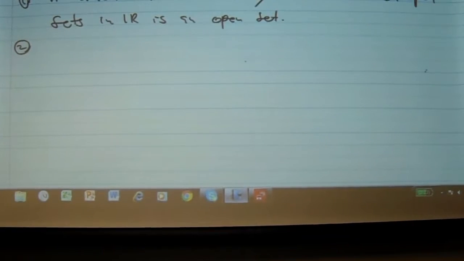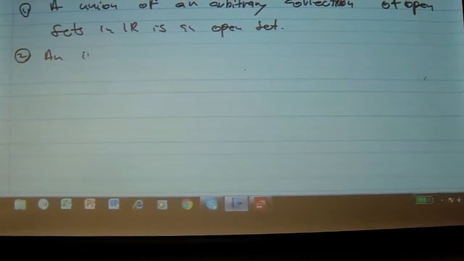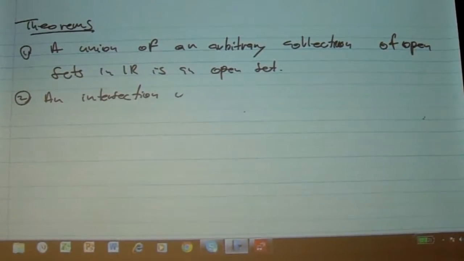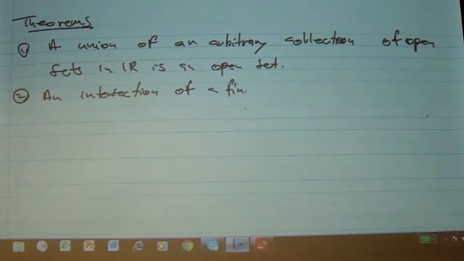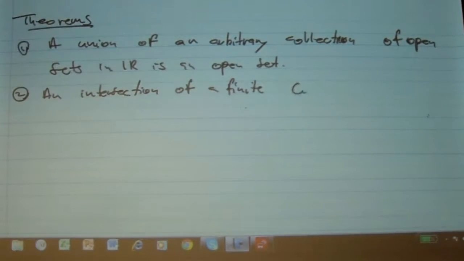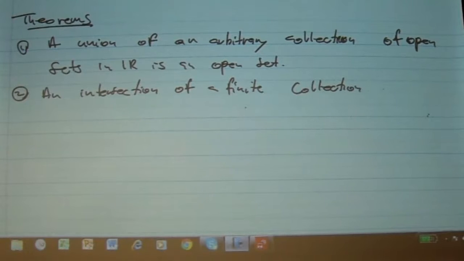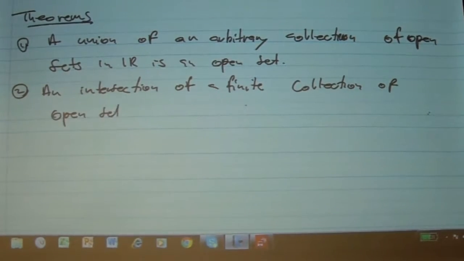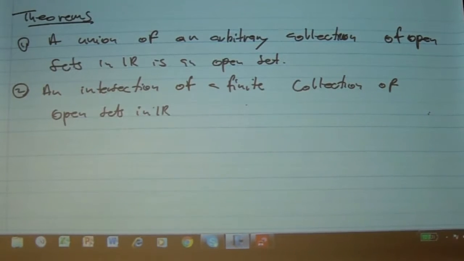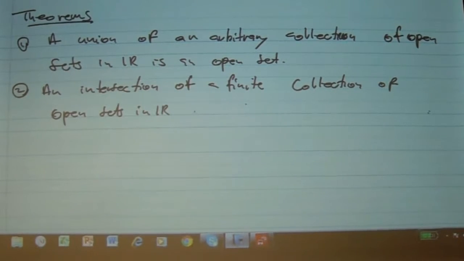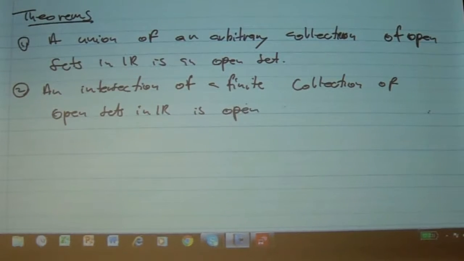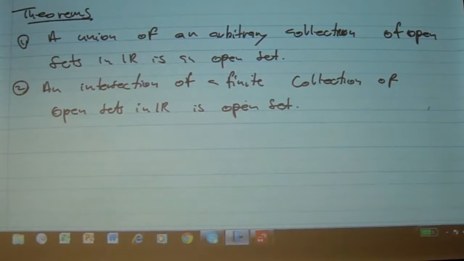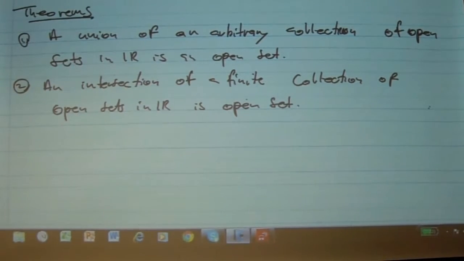Alright, so this one we can accept, but we are going to do a proof now. And then here, an intersection of a finite collection of open sets in R is open. It is an open set. So, the second statement, do you believe it?